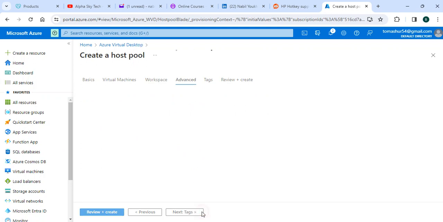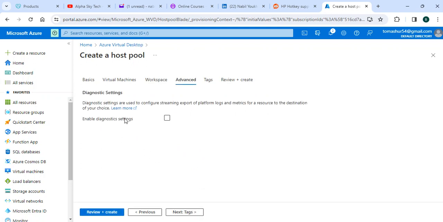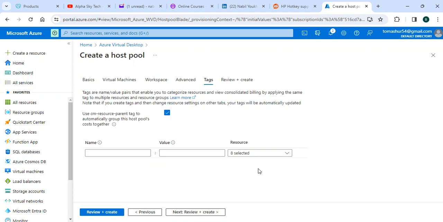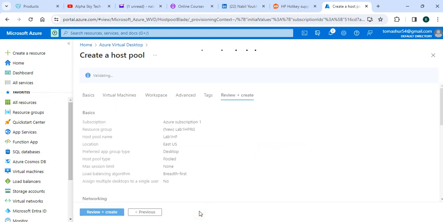Next, we're gonna go to advanced. I don't have anything to add here for tags. If you have anything in tags, you can add it in the real production world. You need that because this is gonna give you more control and a more robust way to pinpoint your products. And then next we're going to go to review and create.